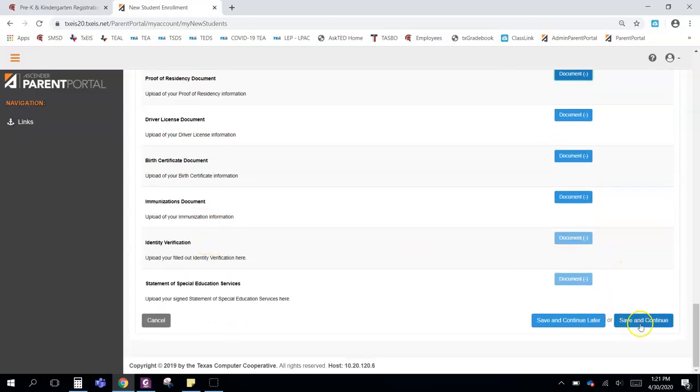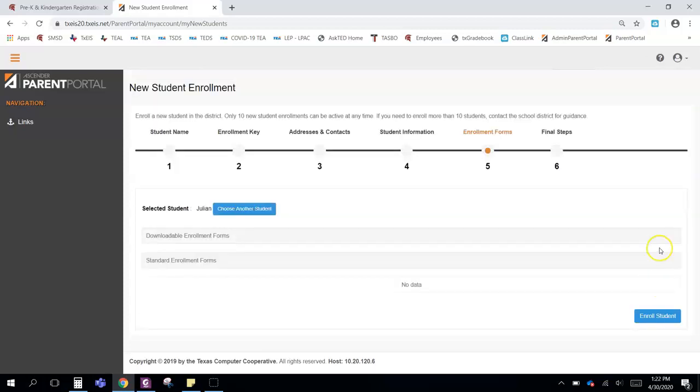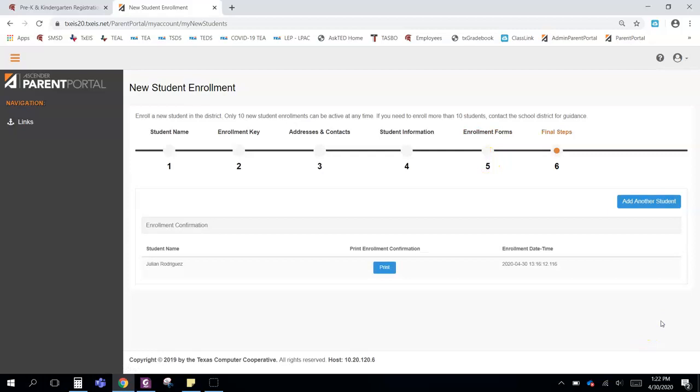So after that, we're going to save and continue. If you needed to stop at any point for some reason, you can just go ahead and click save and continue later and you can come back to it. But we're going to go through and save and continue. And as I said, there's no enrollment form, so that means we'll enroll student, which submits it to the district.